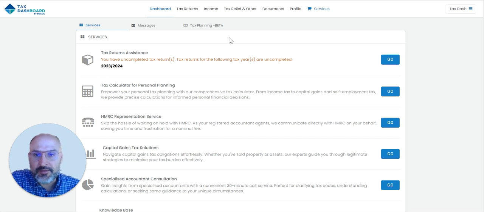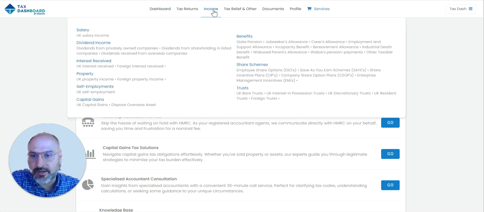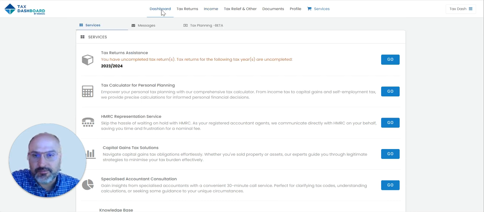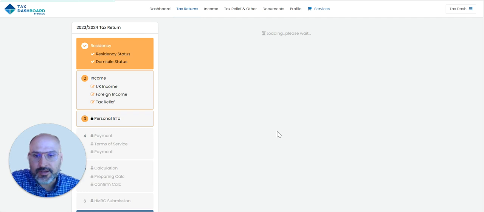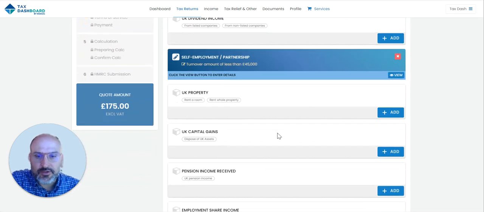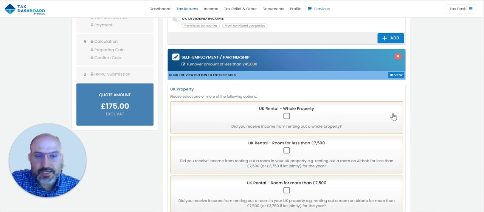So firstly, from the main page, you can go to the income section and go straight to the different income modules, or you could just go from the dashboard and go to the tax return section. If you then click on UK income and scroll down, you can go to the property section.